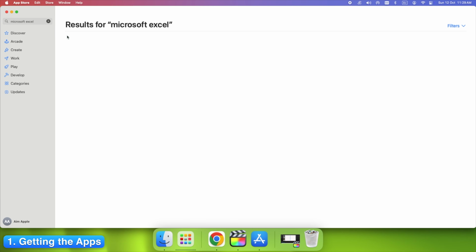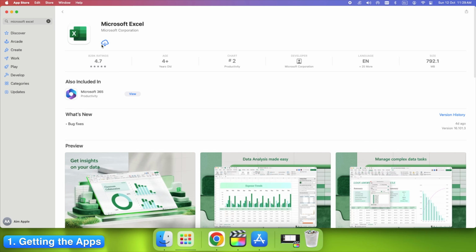Microsoft Excel. You can download it from the Mac App Store or Microsoft's website. However, to edit and save spreadsheets, you'll need a Microsoft 365 subscription, which starts around $6.99 per month for personal use. If you just want to view or make light edits, the free web version at office.com also works fine.